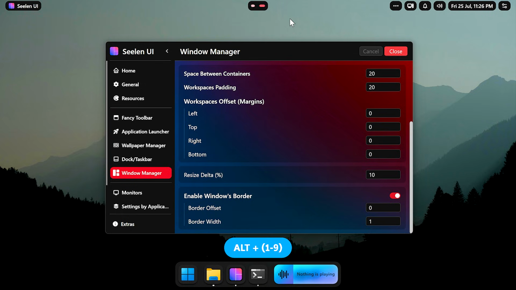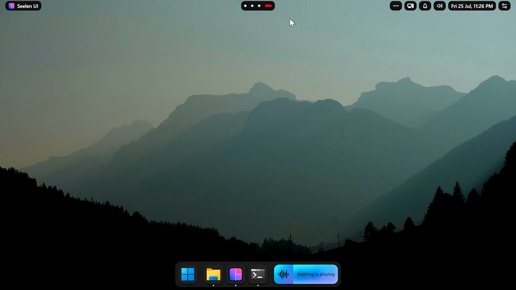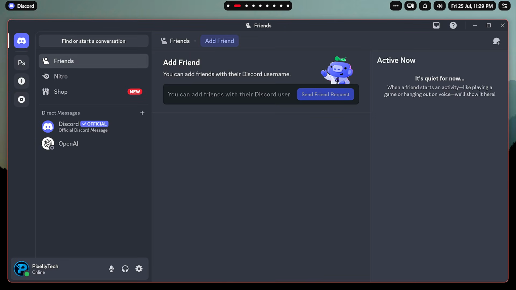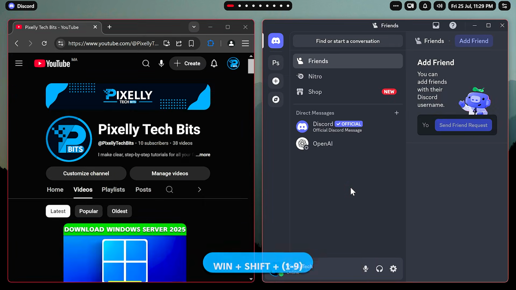Just press the Alt key plus a number from 1 through 9 to instantly switch between workspaces. It works just like the built-in Windows virtual desktops, but in my opinion, it feels way faster and more integrated with this system. You can keep your work apps on Workspace 1, your communication apps on 2, music on 3. To move a window to another workspace, press the Windows key plus Shift and the number of the workspace. These workspaces allow you to separate your windows and organize your workflow in a way that seriously boosts your productivity.